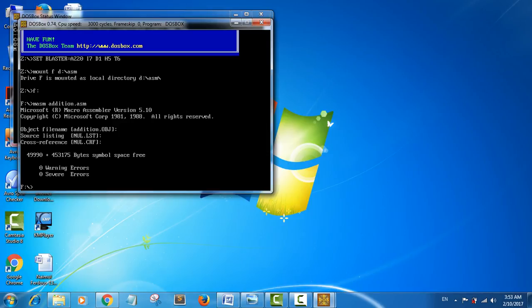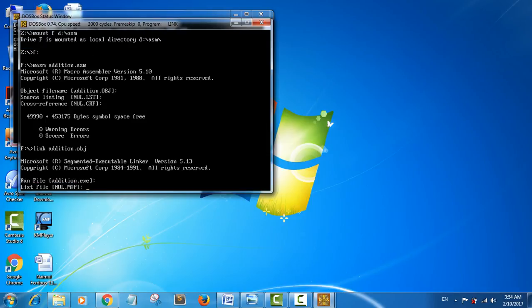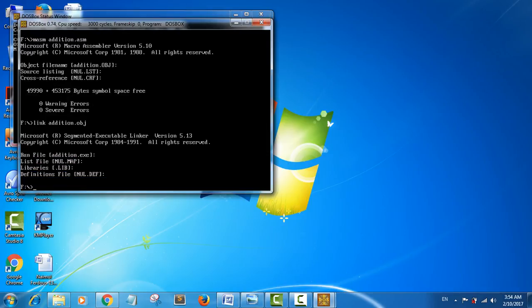So to create the execute file, we have to link the obj file. To link the obj file, we should write link, name of the program file addition dot obj. Enter 5 times. 2, 3, 4, 5. It will create addition.exe. It has created the addition.exe file, I mean the executable file.